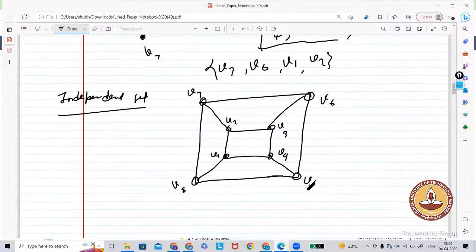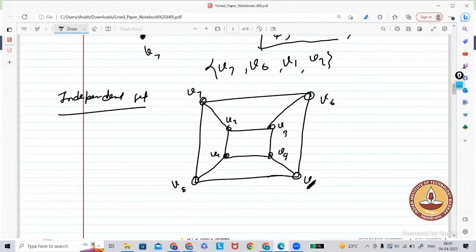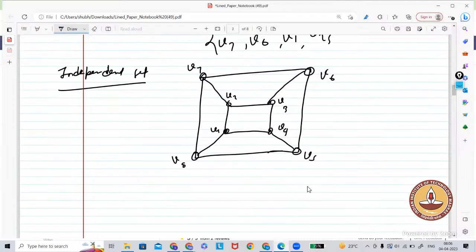Now we want to find the independent set for this graph. An independent set is nothing but a subset of the vertices. But how will we choose those vertices? A graph can have more than one independent set. It depends on how you are choosing the vertices. So suppose I choose V8. Independent set means that if we are choosing the vertices such that if you choose V8, then you cannot choose V7.